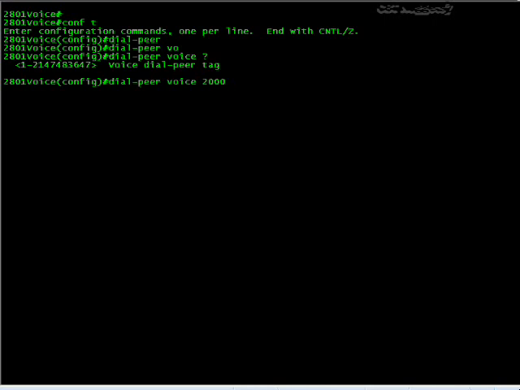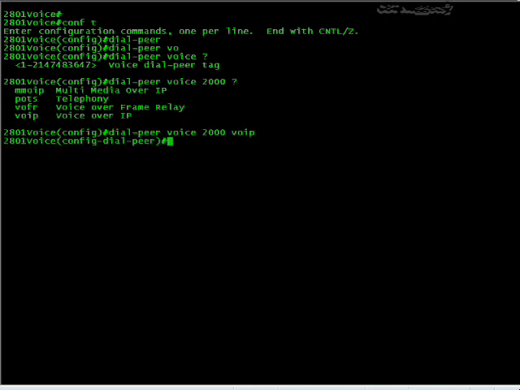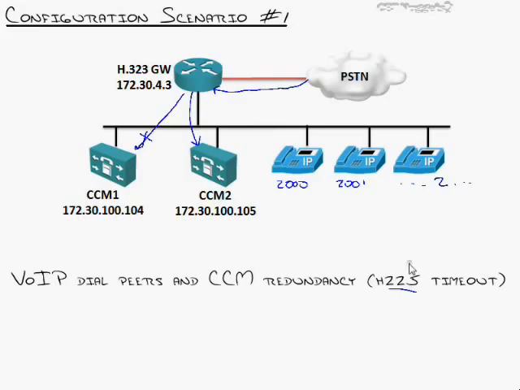2000 will be my tag, and the tag can be anything, and it's going to be a voice over IP dial peer. This will allow this router, as it receives calls from the PSTN, to send them in to the internal extensions. Now, let me talk about the scenario just a little bit more before I do that.